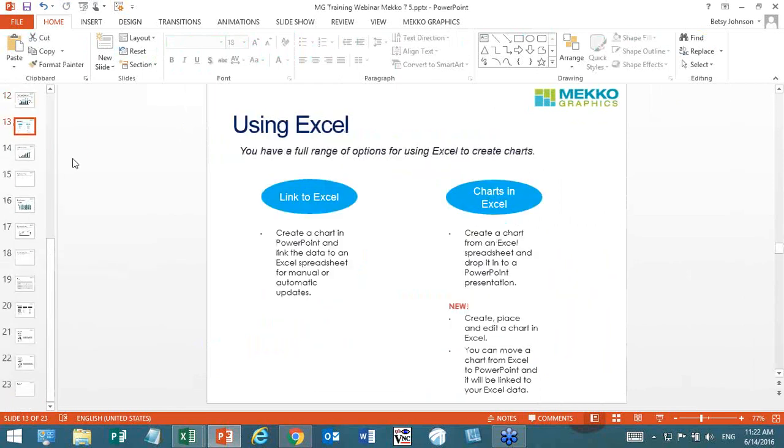Okay, now we're going to talk about different ways to get our data into our charts. So you have the full range of options for using Excel to create your charts. You can link to Excel. For our users who have used our product for a long time, this is a long-standing feature where you can create a chart in PowerPoint and then link that data to an Excel spreadsheet range and set it up to be updated either manually or automatically.